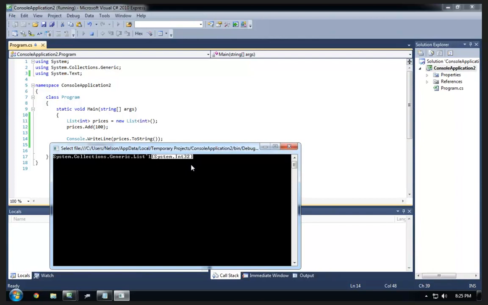If List were to accept two type parameters, there would be a tilde and a 2, followed by one type here, separated by a comma, and then another type right here.